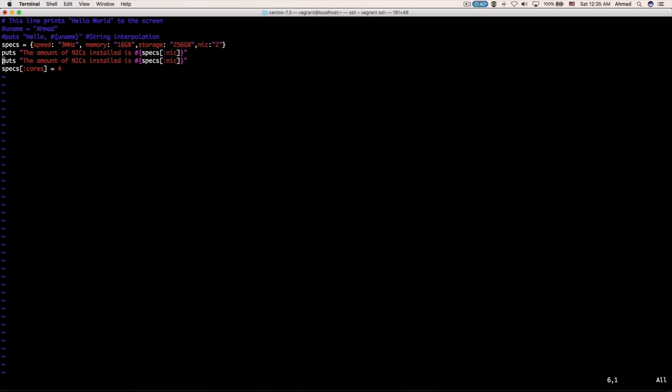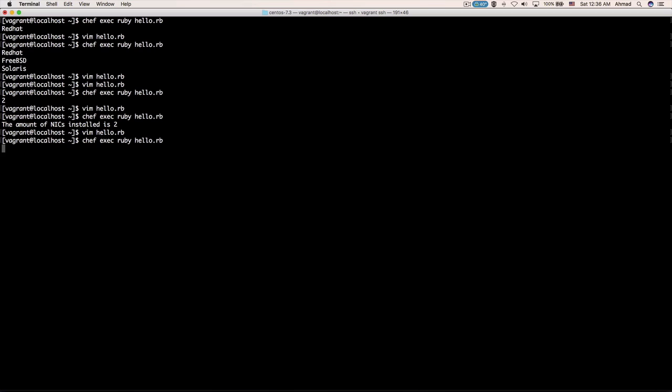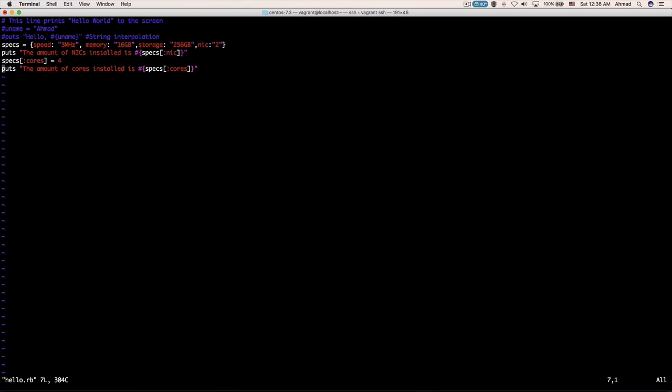Let's have a copy of this, "the amount of cores installed is", and I'm going to replace NIC with cores like this. If I run this code, I will have "the amount of NICs installed is 2, the amount of cores installed is 4". Now I have successfully added a new property or a new value to the hash by specifying a key that I named cores and assigning it a value of 4.